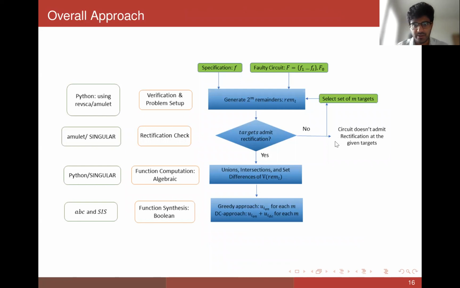So this is the overall approach. We take the specification and the faulty circuit, and we are given a set of targets, and we perform verification using Revesi or Amulet. These are the available open source algebra tools. Then we check whether these nets admit rectification. This is done using Singular or Amulet again. After that, if the nets admit rectification, to compute a rectification function, we perform union, intersection, and set difference of these remainders using our in-house Python and the open source Singular algebra tool. And in the end, once we have all these functions, we synthesize the logic using ABC and Sys.